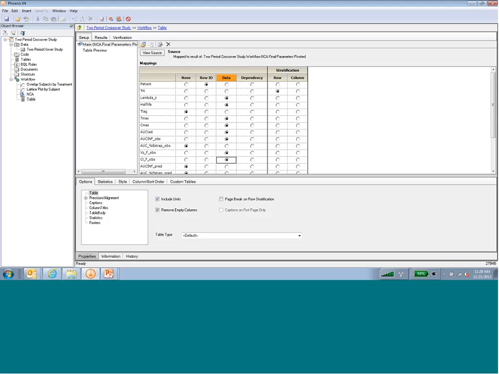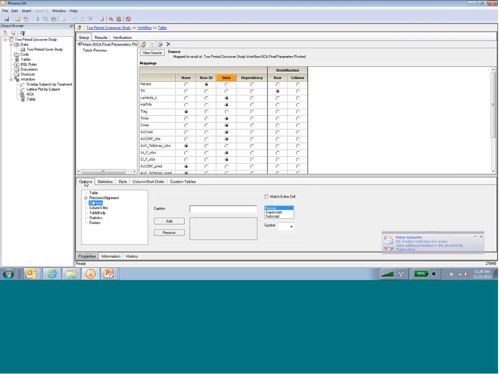Next, to give the table a title, down in the bottom options panel, we'll select the captions. And in the caption box, we'll enter my table title. And click Add.